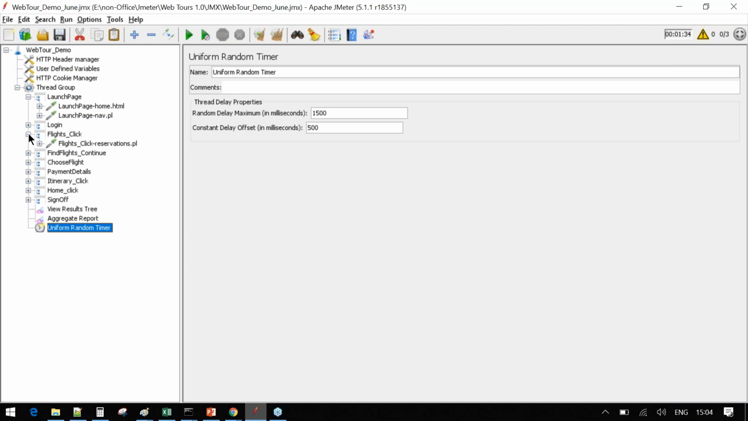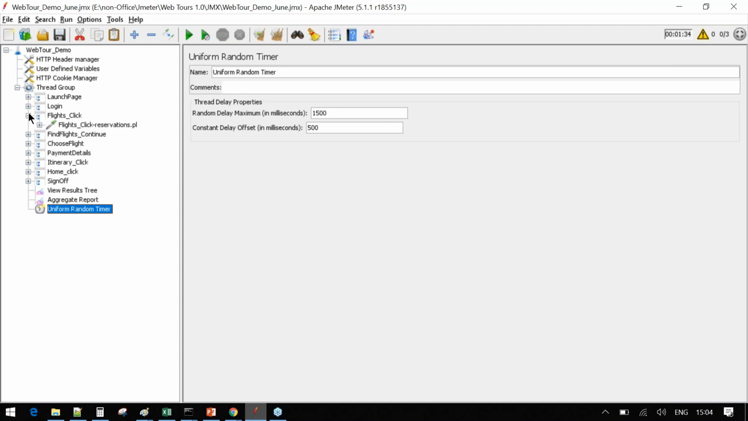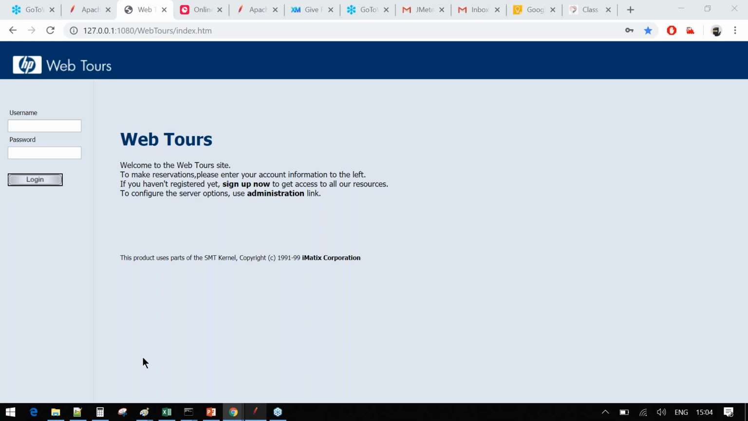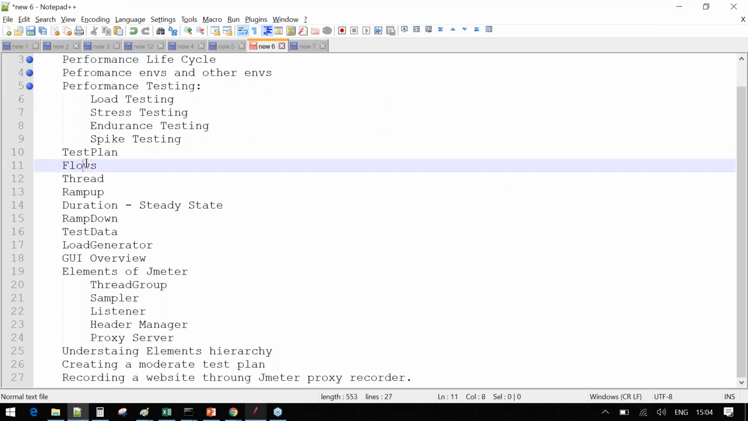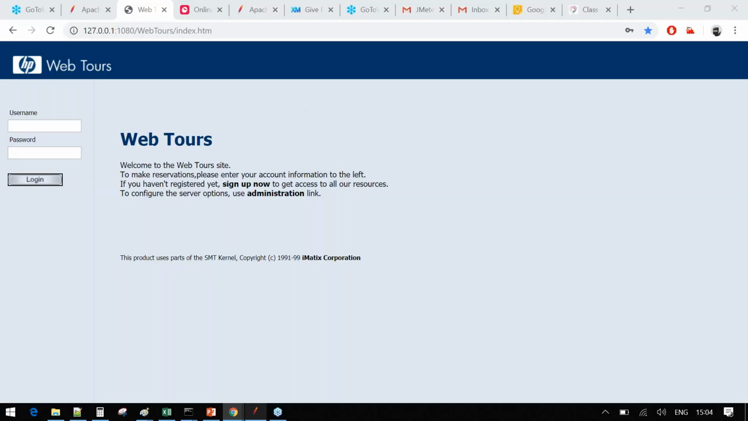That depends upon what kind of scenario you are creating. So all these elements make a test plan. A flow, as I have already told you, is like logging in to the system, making payment, signing off, all these steps.